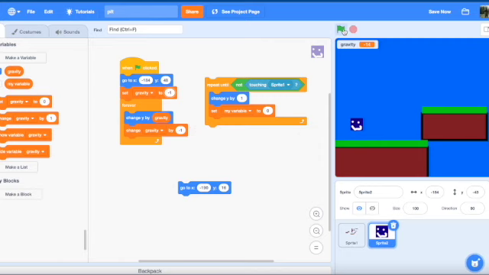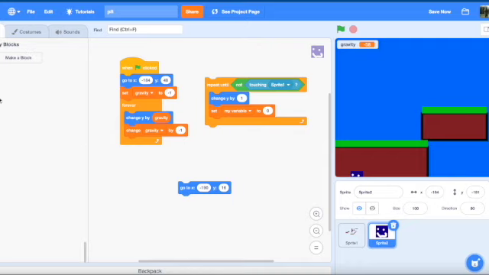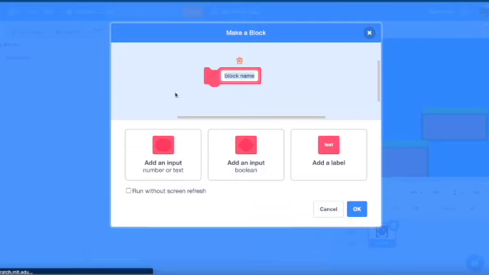Next, as you might have seen, it goes through the land, and we don't want that to happen, do we? So let's quickly make a new block. This is something new, by the way. I haven't covered this in another video. Get a run without screen refresh and tick that. What this does is basically make the program run really fast.